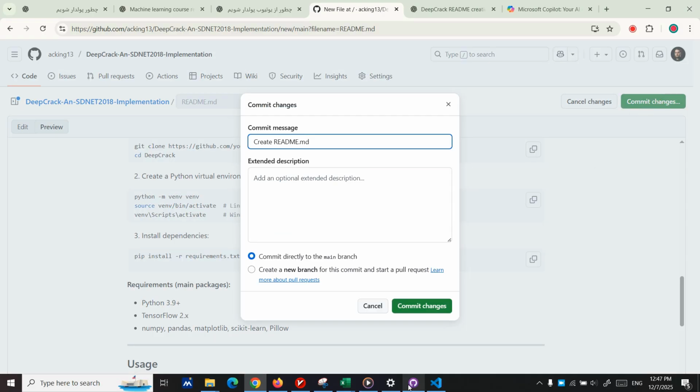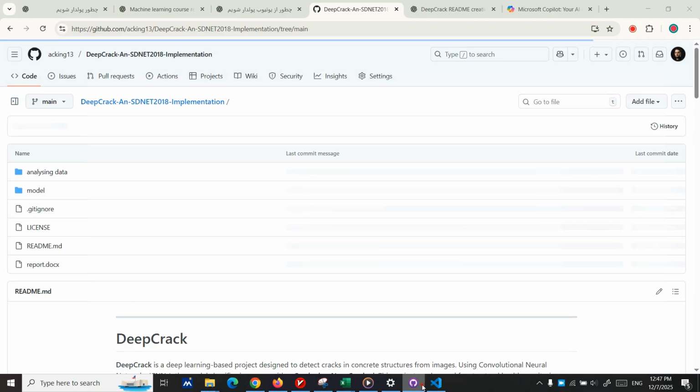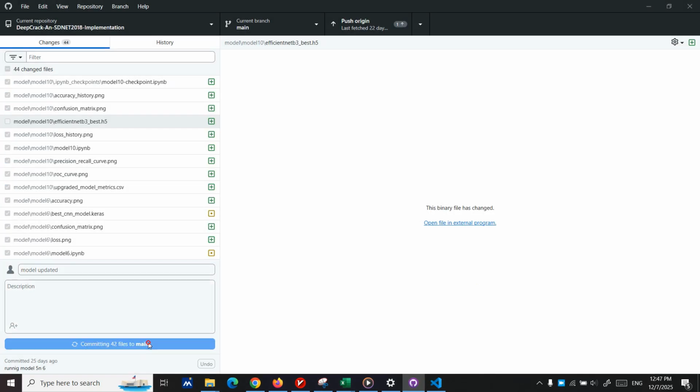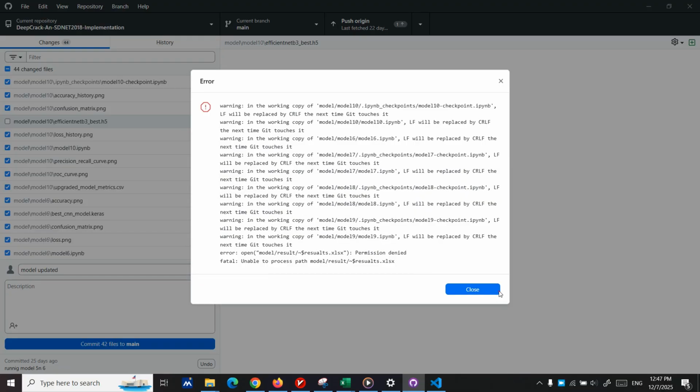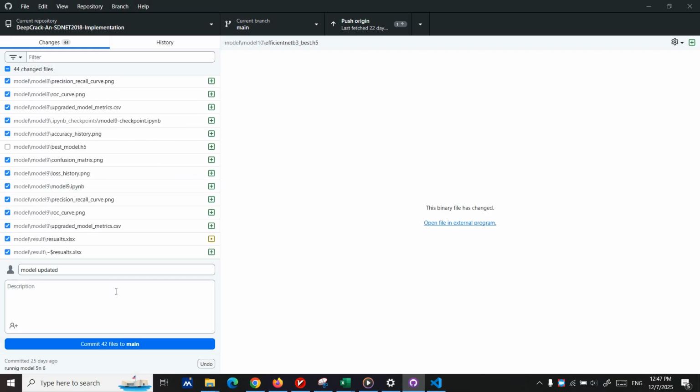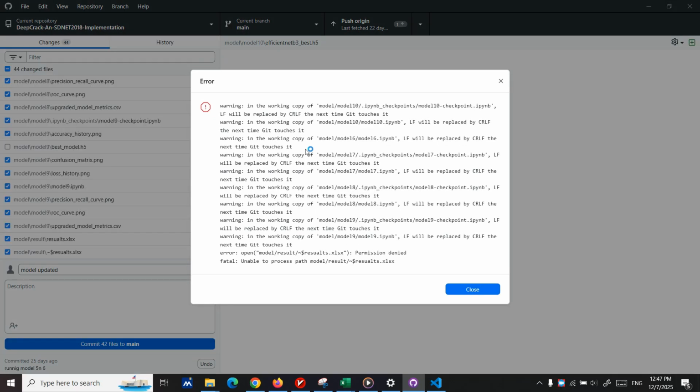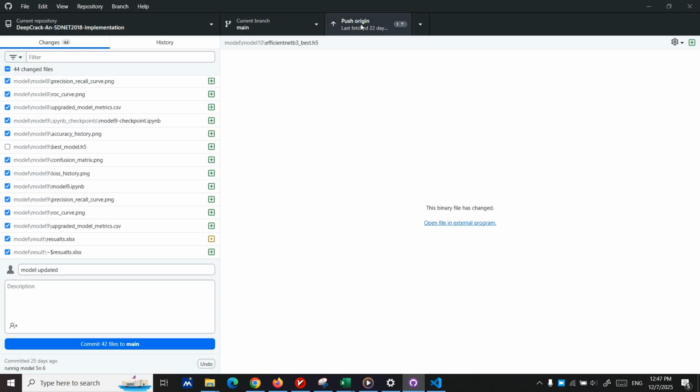Commit changes. It's nice. Now let's commit them again. What is the problem? Okay, let's push it.